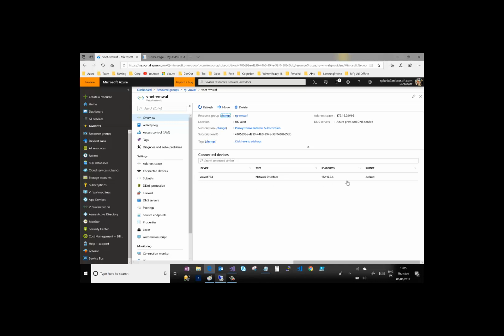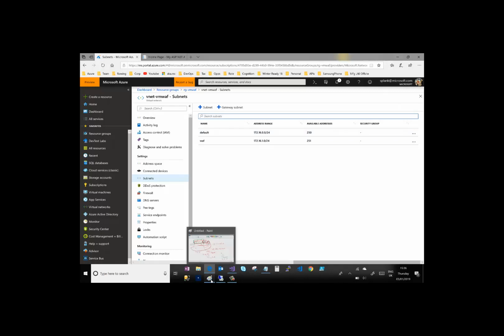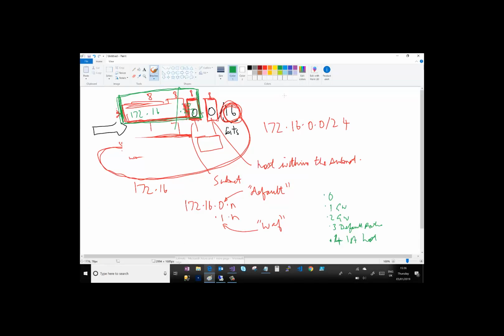And so you can see here we've got 172.16.0.4. That is the network interface, which is called VM WAF 724. And I can tell you that that is the network interface which is connected to my VM. So at the moment, that's all we've got on there. We can look at subnets. If I click subnets here, you'll see there are two subnets. One is called default. It's at 172.16.0.0/24. Remember what that /24 was? Go back here. It's this green bit here.